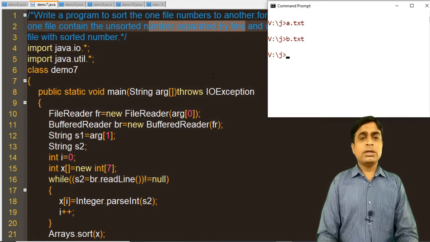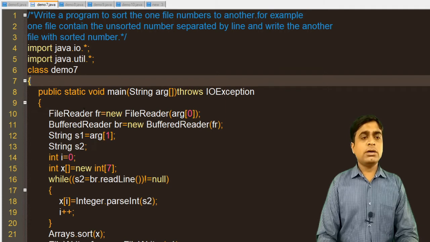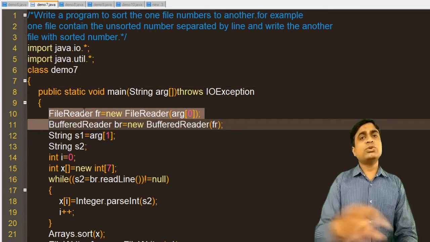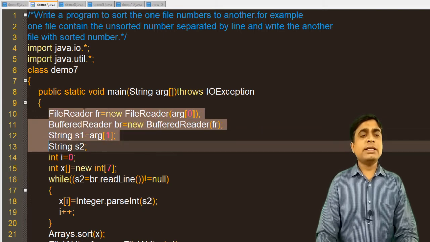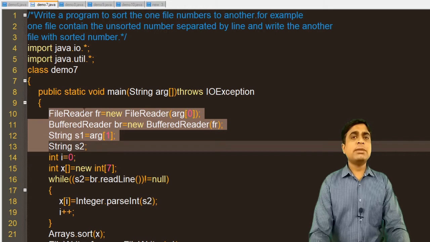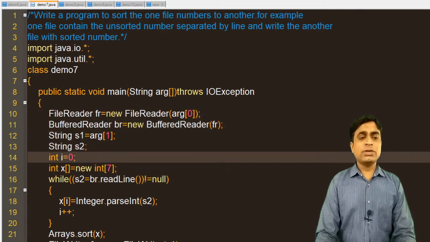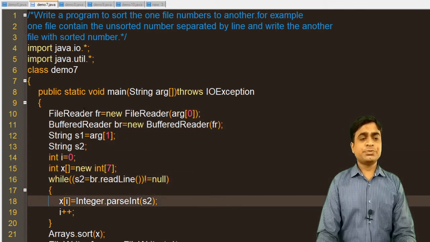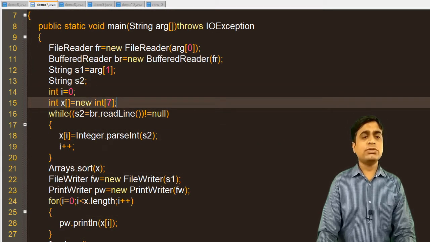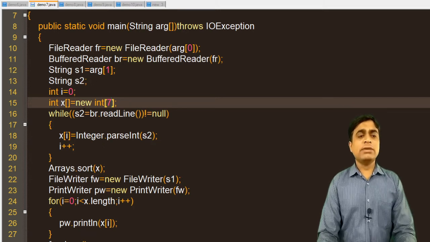Now let's understand the program. There is a FileReader and then a BufferedReader. I will store this file in a buffer. Then I will copy the first argument, that is my file name, in s1 and then s2. I have just created x is equal to new int of 7, because here the size of the array is 7.